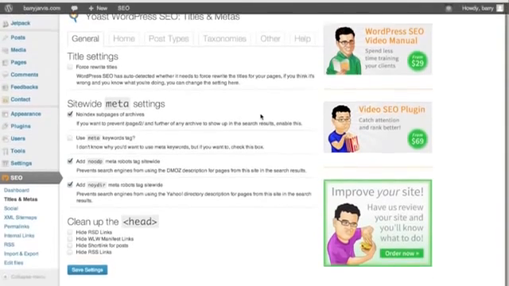So force rewrite titles, I leave empty. WordPress SEO, the plugin actually also detects whether you need that or not. Most sites wouldn't need that. Leave it kind of unticked. Then we have our site-wide meta settings.